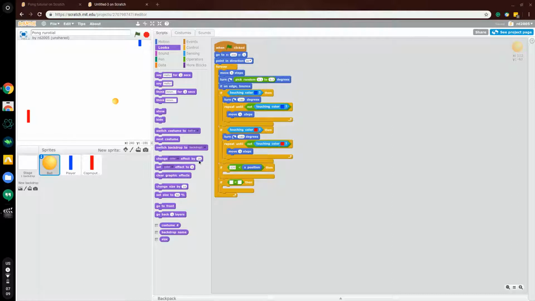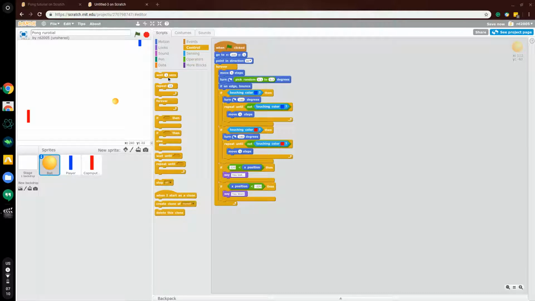All right, so if the X position is more than 220, you're going to want the ball to say, you lost. I'm going to put some dots there. And then I'm just going to copy this into here and say, you won. Now, so this one, if the X position is less than negative 220, then it'll say you won. But you also need to stop so the game doesn't keep going.